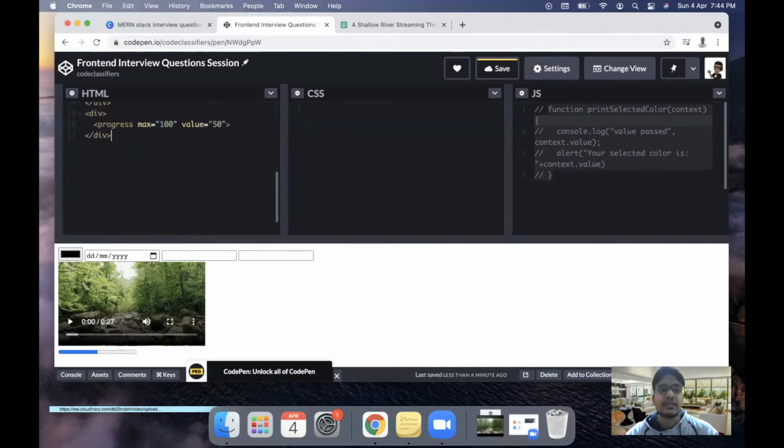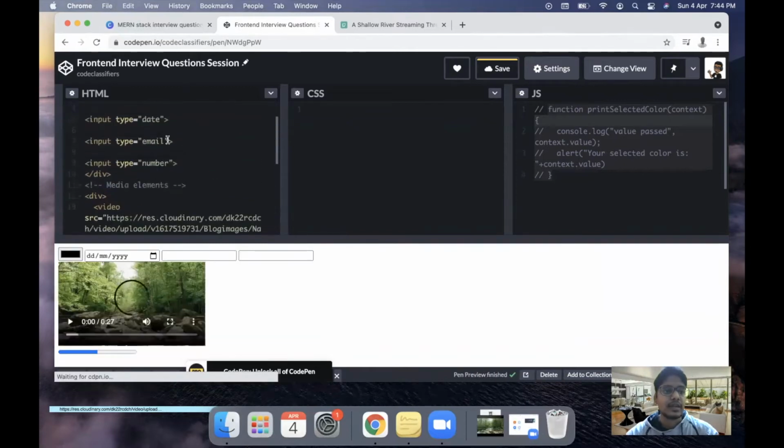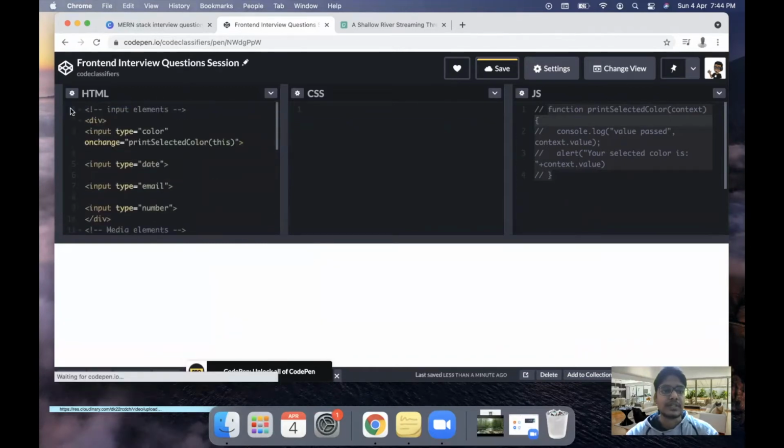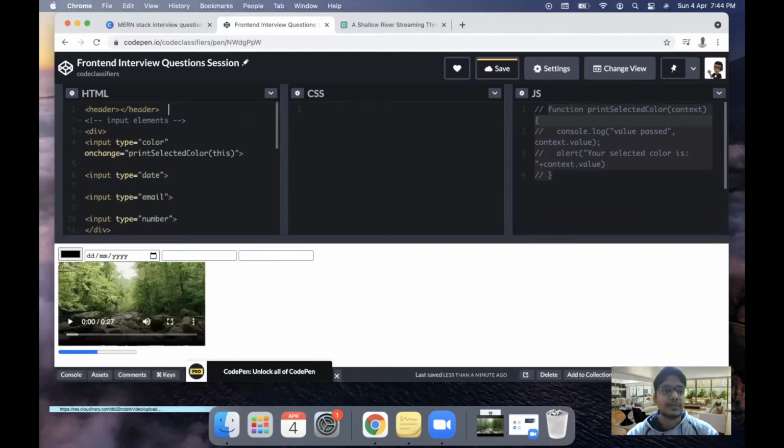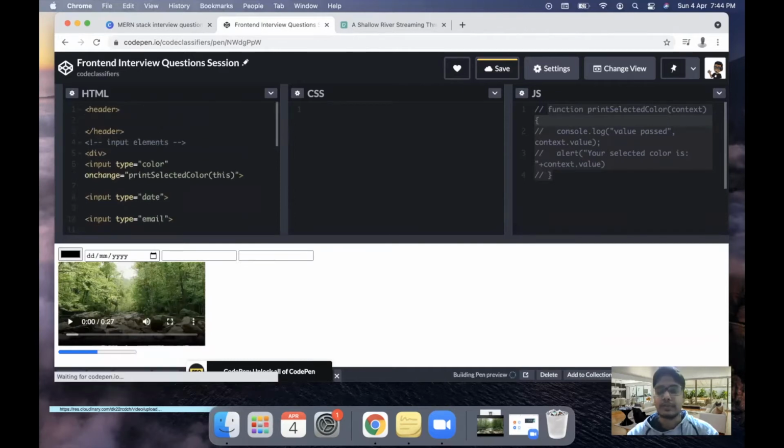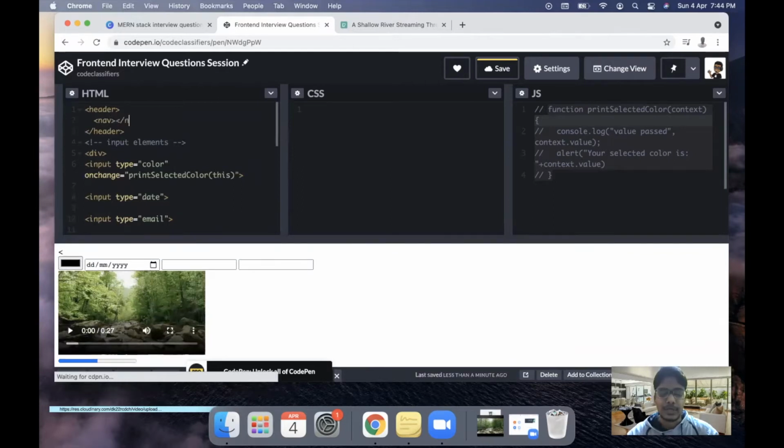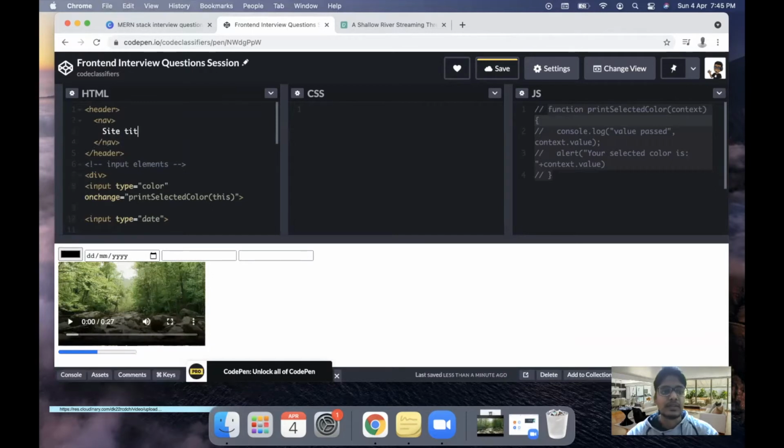Other than that, we have some other elements as well. Like if you want to define the header of a site, we have the header tag. So you can have a header tag as the site header, and you can specify all the elements at the top of the page as well. Then we have nav, by which you can build a navigation bar at the top. I'm not going to build a nav, but these are some of the tags by which you can build the elements at the top of the site.